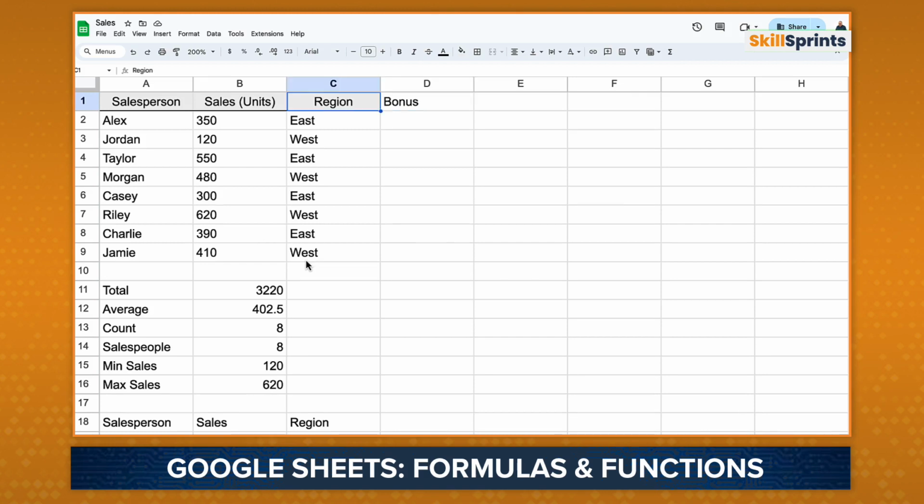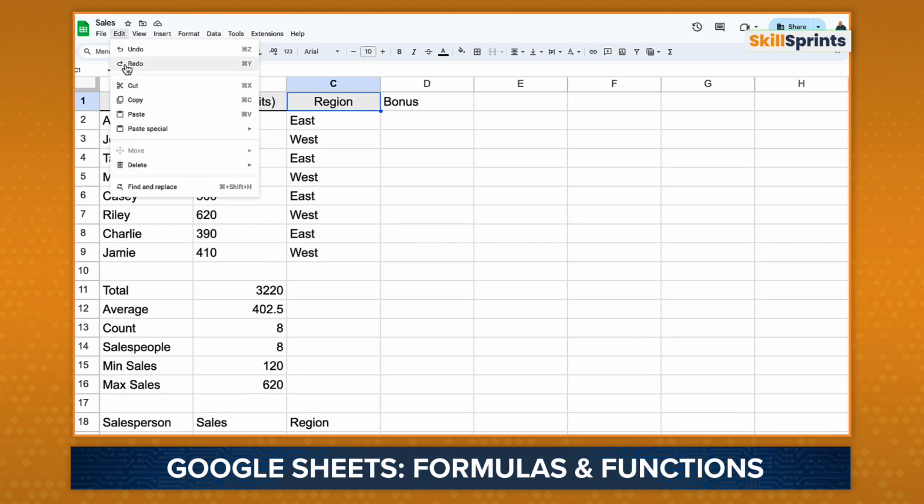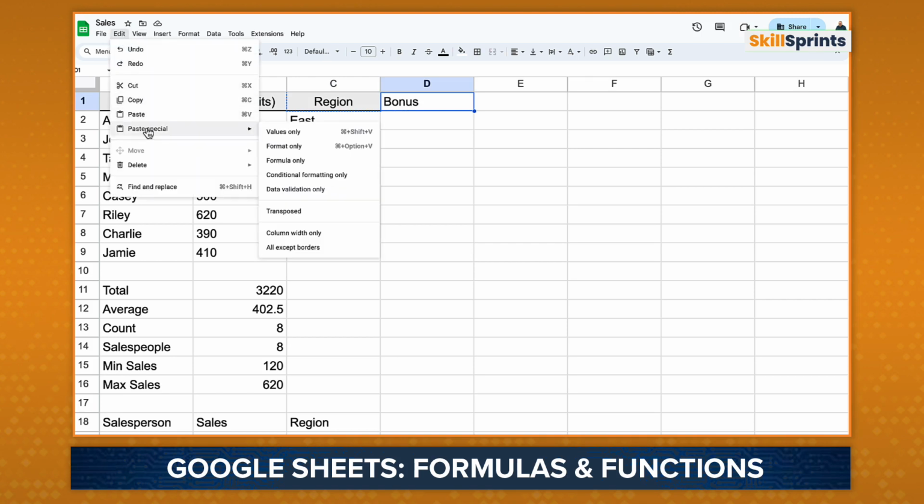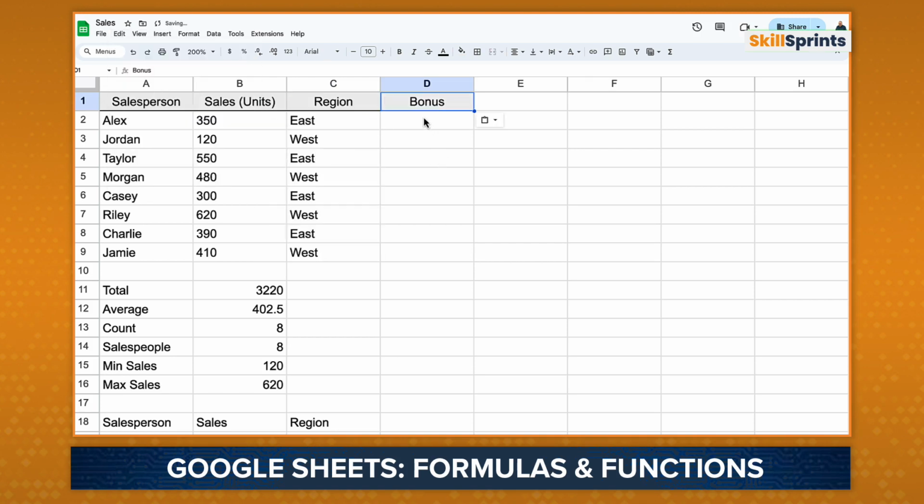Let's go ahead and copy region. Select the cell we want to format, and I'm going to choose Edit, Paste Special, Format Only. Now its format is identical to the other cells. Now on to our if function.